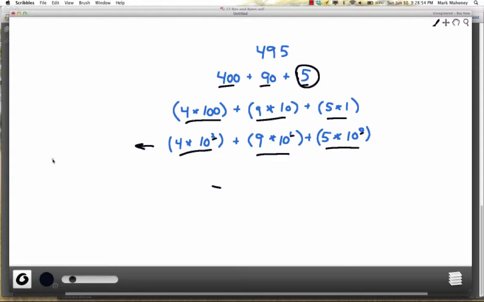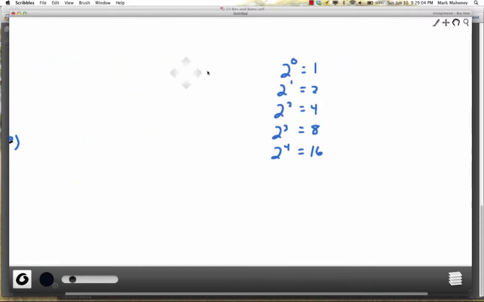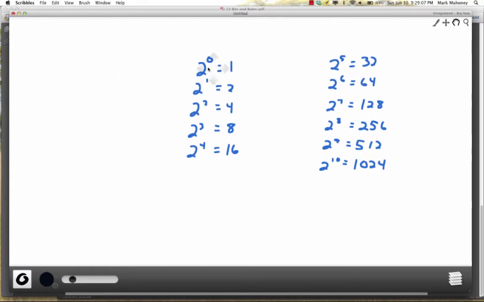Okay, so before we look at how this works, let's go look at some powers of 2, just to remind ourselves. Remember I said anything to the 0th power is 1, 2 to the first is 2, 2 squared is 4, 8, 16, 32, 64, 128, 256, 512, and 2 to the 10th power is about 1,000. It's actually 1,024. Basically you start with a 1 and you just double it. So 1, 2, 4, 8, 16, 32, 64, and so on.